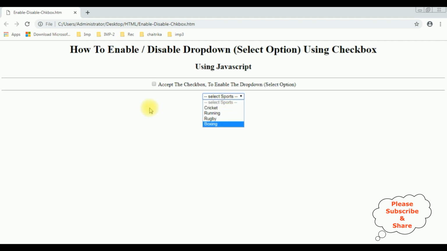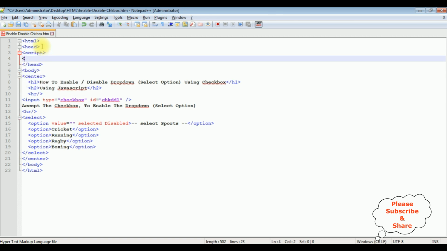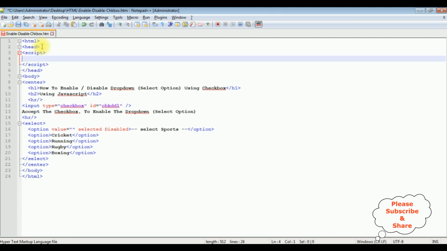Now my aim is, when the page loads, I want to disable this drop down control until the user accepts this checkbox to enable the drop down control. Let's write the JavaScript functionality to enable and disable drop down control with the checkbox control. In the header section, I am adding script tag. I am closing the script tag. Now between the script, I am adding function enable drop down list.